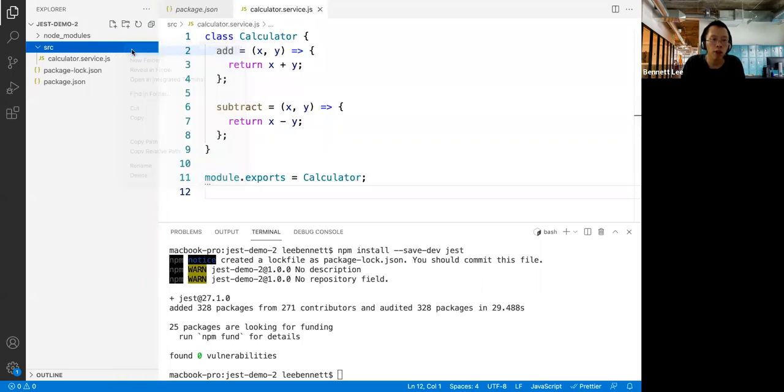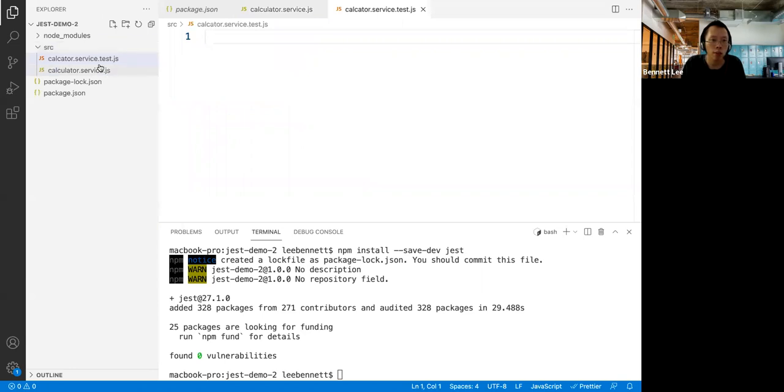So what I'm going to do is I'm going to create calculator.service.test.js. This is a personal preference, and clearly I can't spell calculator.